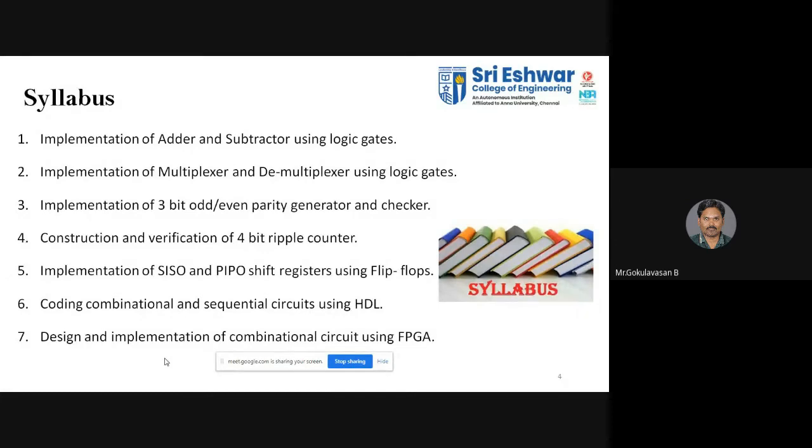The third experiment is implementation of a 3-bit odd, even parity generator and checker. According to the serial it is 3, but according to us it is the 4th experiment, because we have included the pre-lab as a separate experiment. Okay. So this also is going to come under combinational logic circuits only, right?